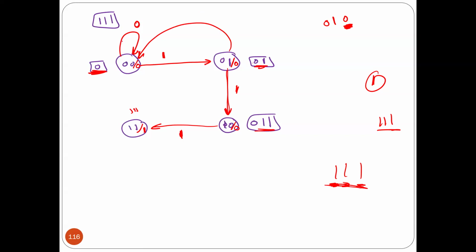So that means this is if the input is 0. After 0, 1, I received 0, so I have to move to the beginning again to start counting again for 3 ones. Make sense?